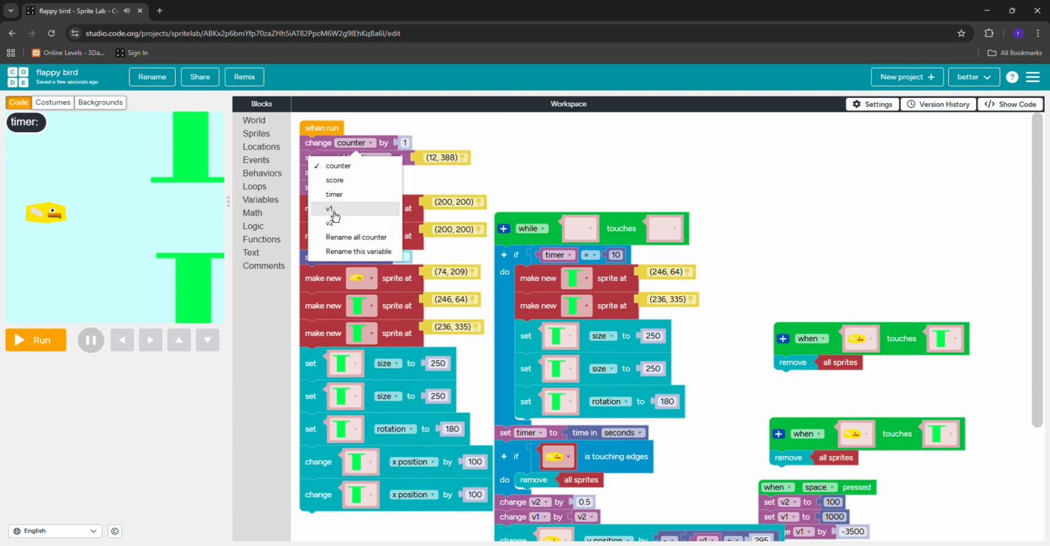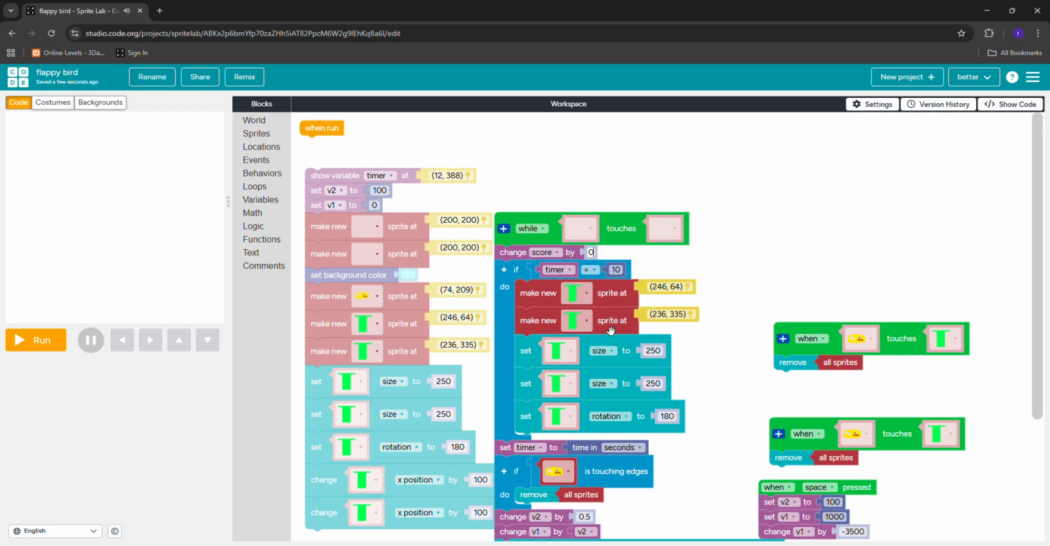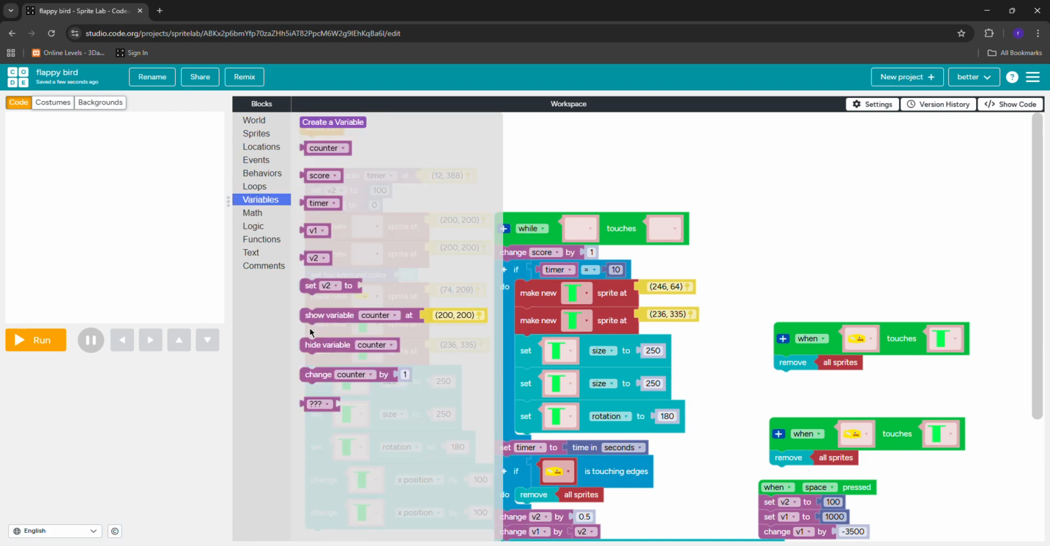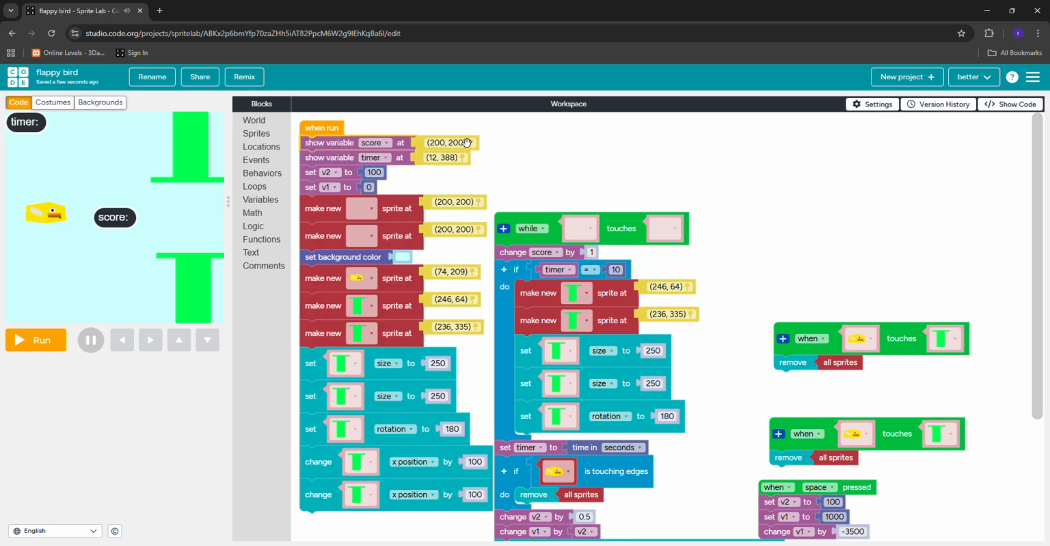Now you want to get change score by 1. Now show score.